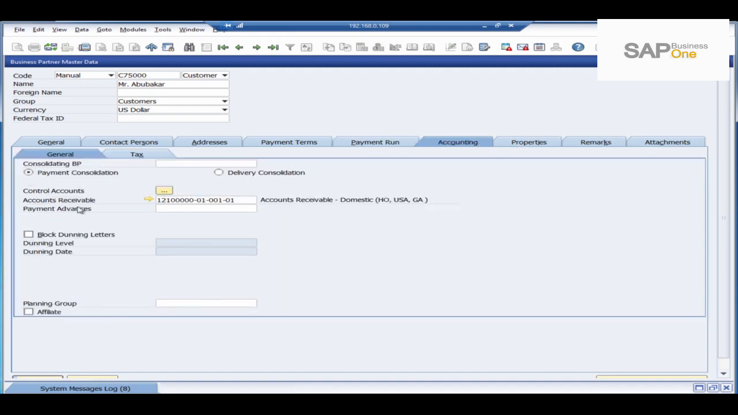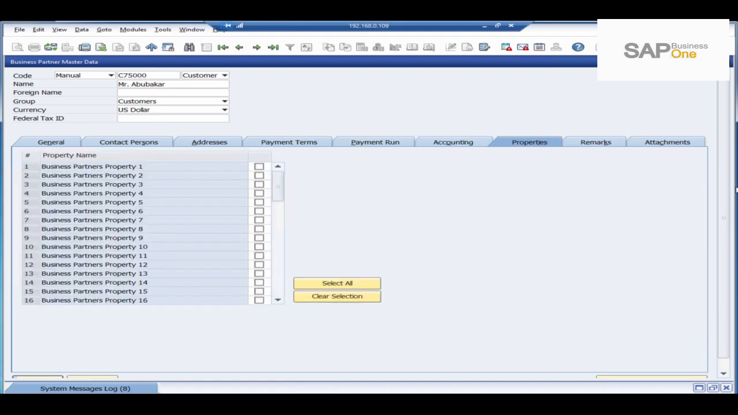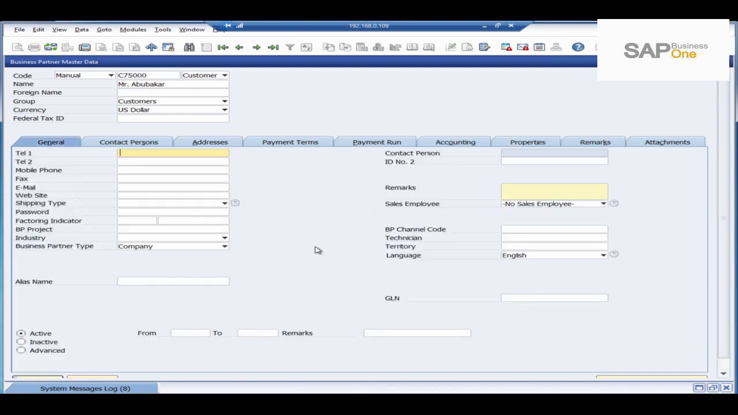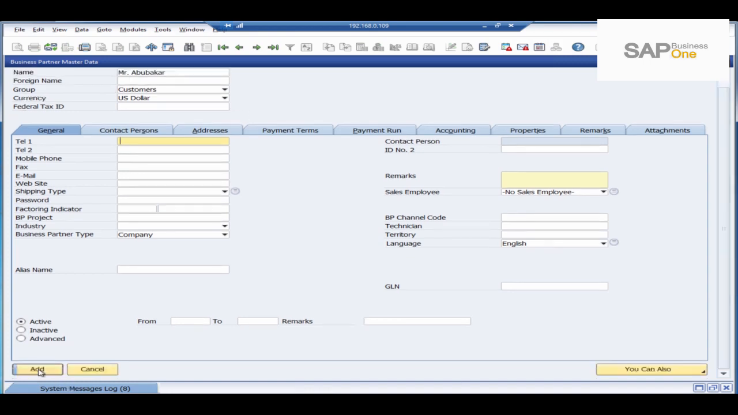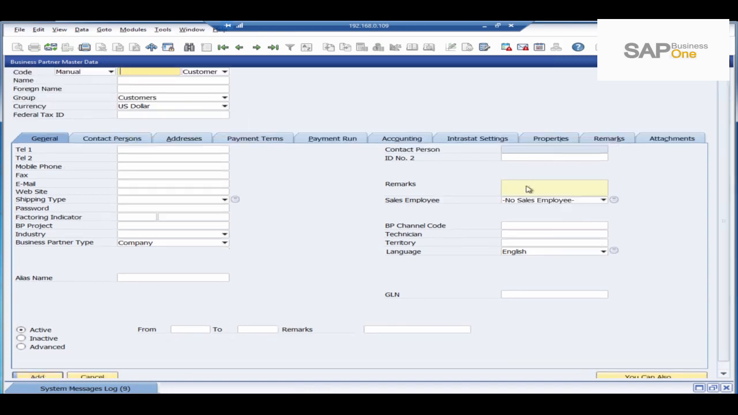Now in the accounting, this is linked to the control accounts. I'll explain control accounts in much detail also. So basically we have a lot of options here, but the basics of creating any new customer is just press Ctrl A, mention the code, type, and select the name of it, and then just click add. So this is how we create customers in SAP.